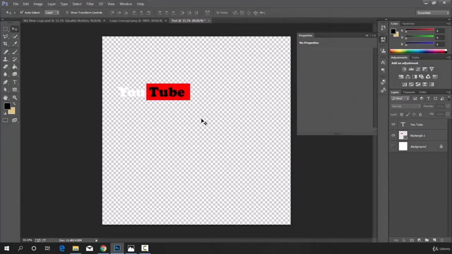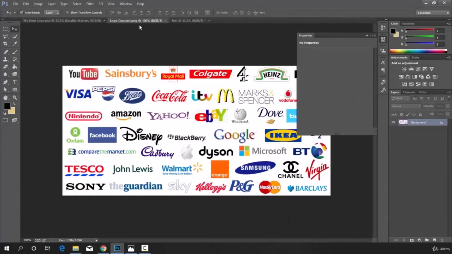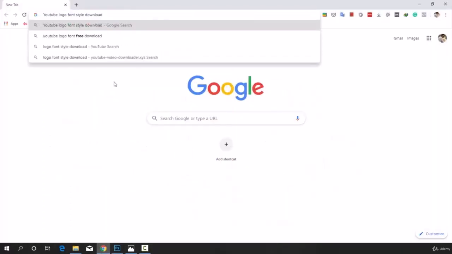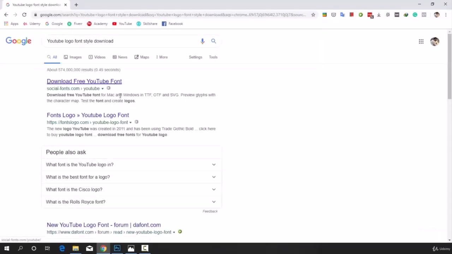It looks almost like this one, right? Just a difference in text style, right? If you want to use the same text, that time you will go to google.com. Then you have to search YouTube logo font style download. Then enter. After searching, you will get these types of result. Now if you want, you can download the font from any link. And finally, you can use the font for your logo.